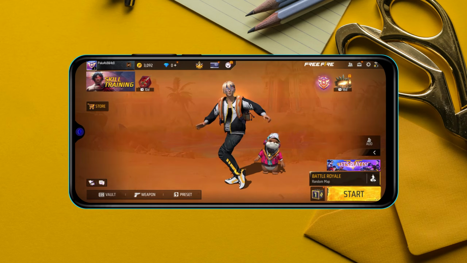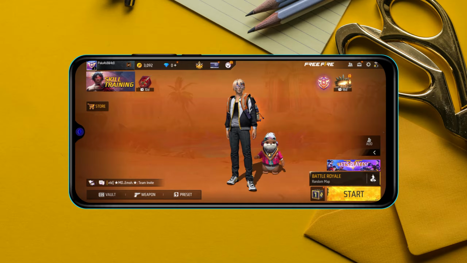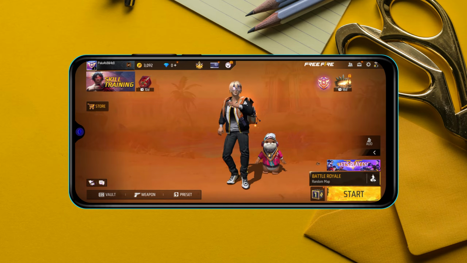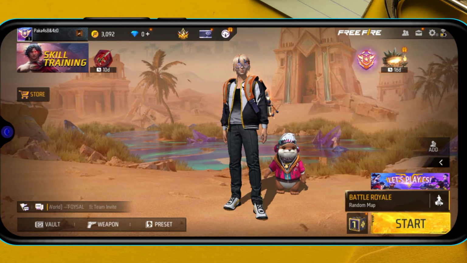If the sound is not working in Free Fire on your Android phone, don't worry. Let's go through the fixes step by step. First of all, check the in-game sound settings. Open Free Fire and tap the gear icon to go into settings.